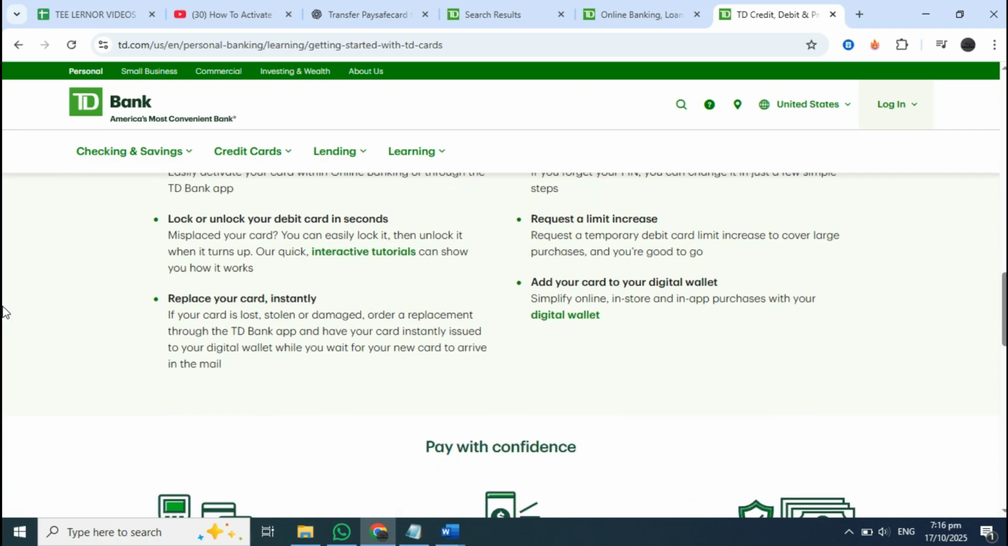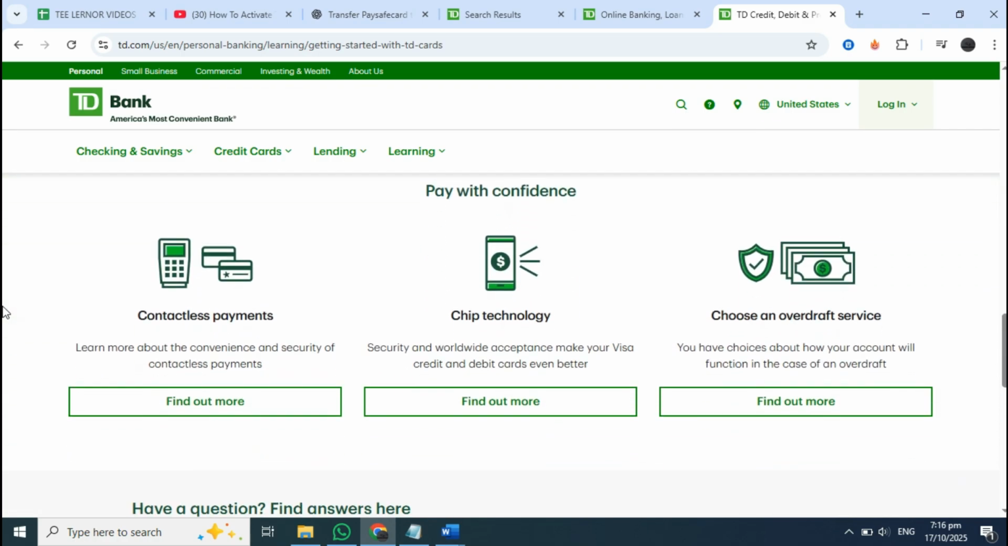Over here, type your card number and CVV code. After that, enter a new PIN and confirm it. And your TD Bank debit card is now activated.